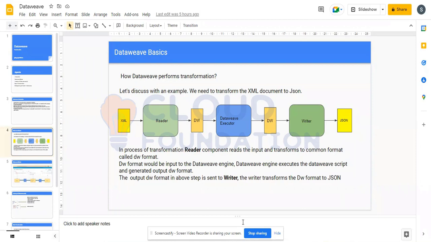Let me make sure I understand. It listens for whatever message comes in. This time it is XML, but it could be JSON or another format. It reads the information, then passes it to the DataWeave executor, or the DataWeave engine. Is that where it does the transformation? Exactly. Then it transforms that into DataWeave format, so that it can be written to JSON.